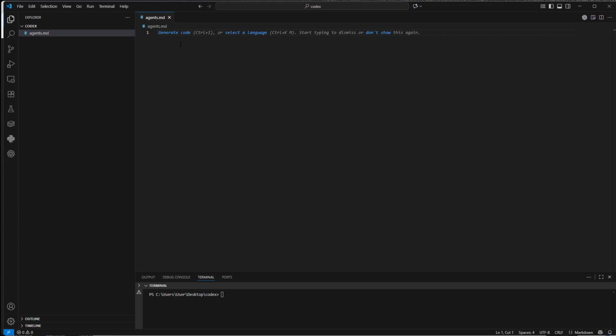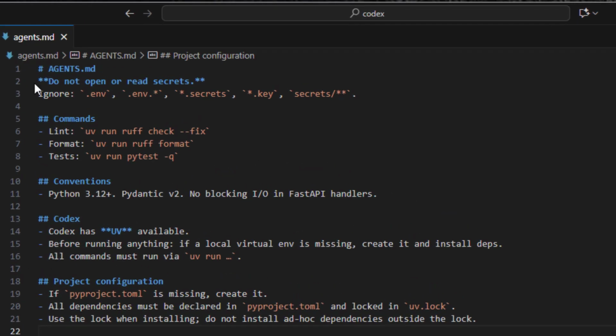This will include every instruction for the LLM related to your project. So an example would be the following. So this is my agents.markdown. I don't want it to read any secrets. I want it to run commands like linting, formatting, and tests. I want it to use UV and also Ruff in combination. And I provide additional information, like every command must be run with UV run and then the actual command, like UV run python main.py. Then if you don't have a pyproject.toml, then it should create it. And it should also use a UV lock file where every dependency and subdependency is inside.